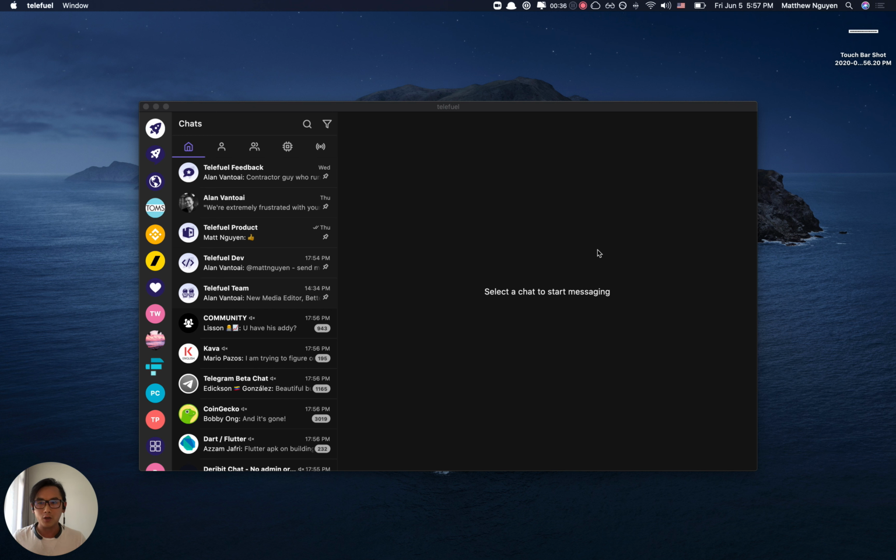And now, we have this to demonstrate to you. This is not quite ready for public release, but it's just to give you an idea of what it is that we're working on. Underneath the hood, this is using Flutter, which is a framework written in Dart that allows us to build cross-platform applications. As you can see, it looks quite similar to the current version of Telefuel.